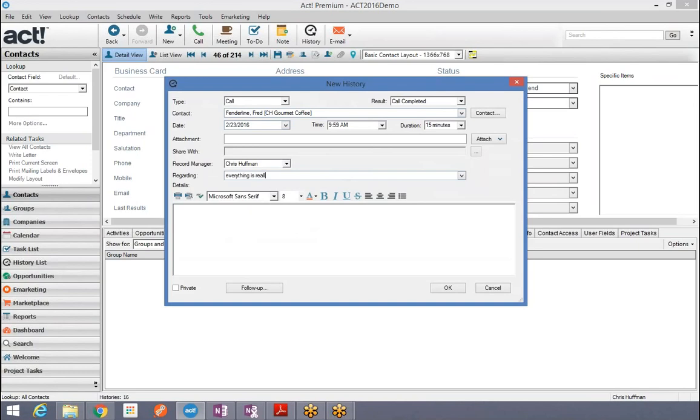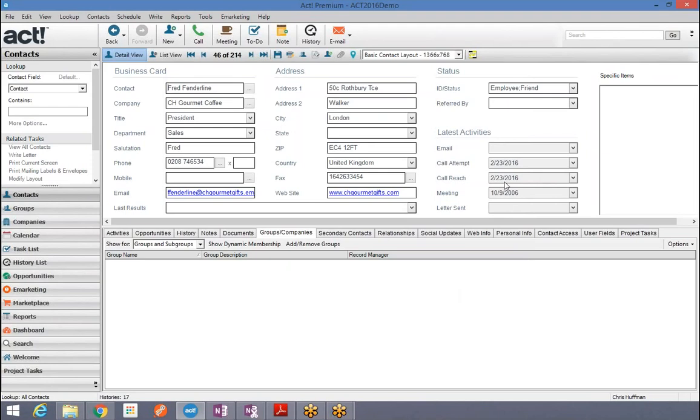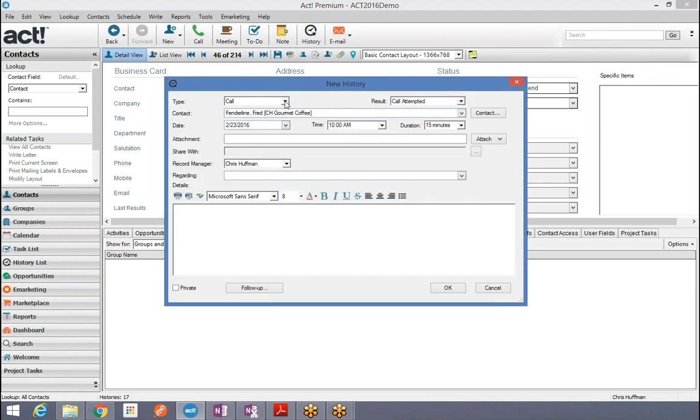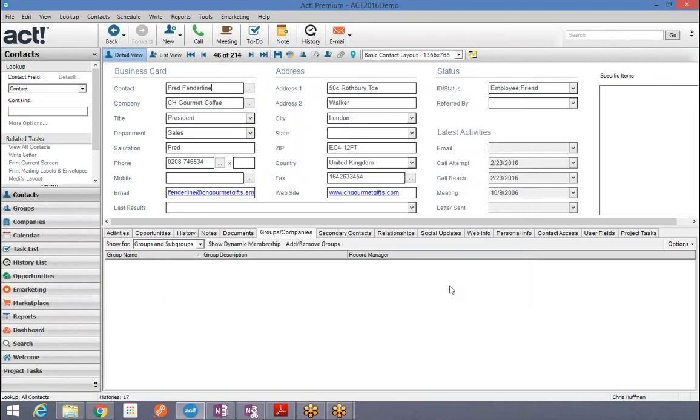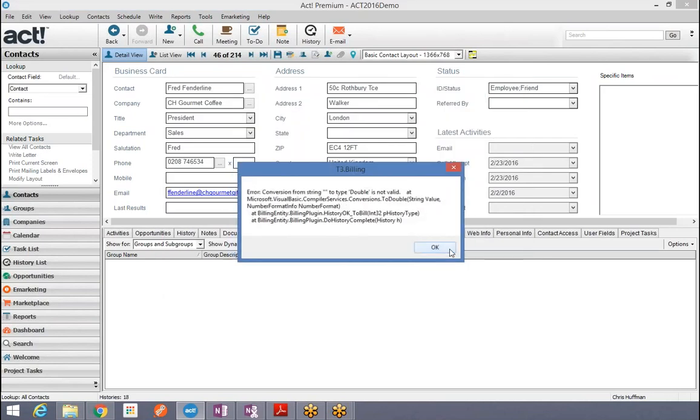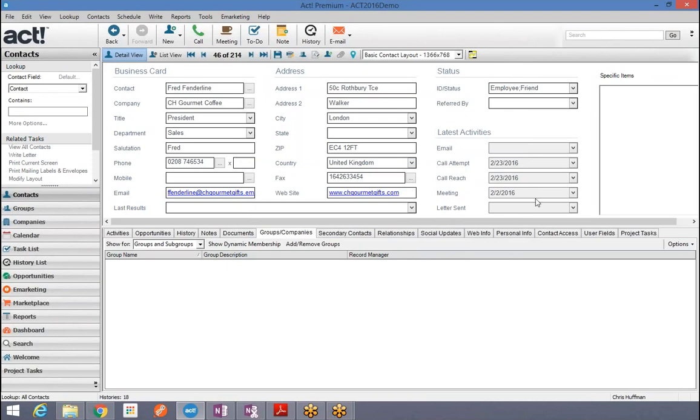Everything is really good. And the date of last phone call automatically gets updated. And if I were to log a meeting, it would update to today. In fact, I'll do that. I'll come here, I'll do a meeting. I'll say that we met 3 weeks ago, did a product demo. And so, yeah, here's the date of last meeting.